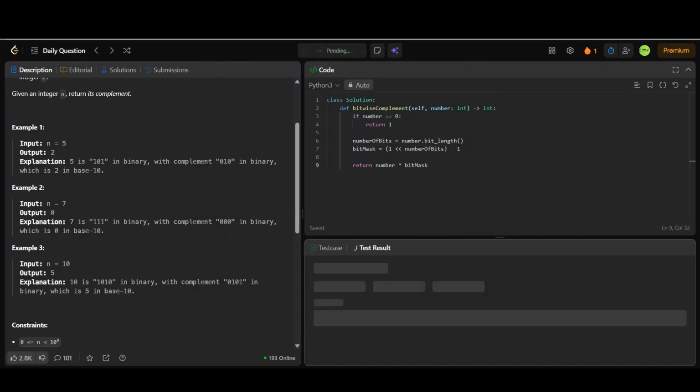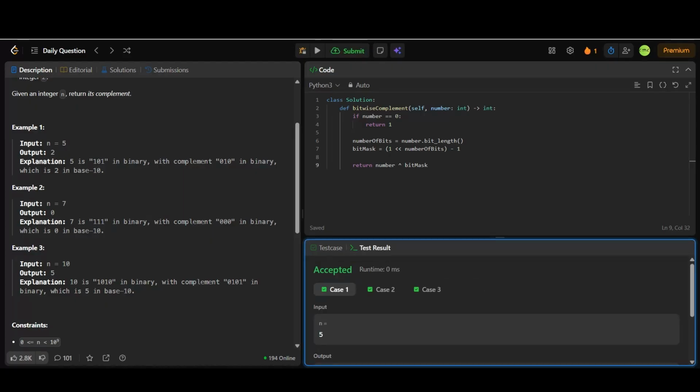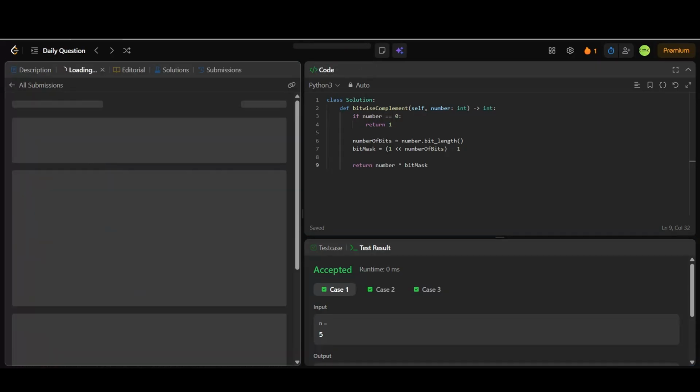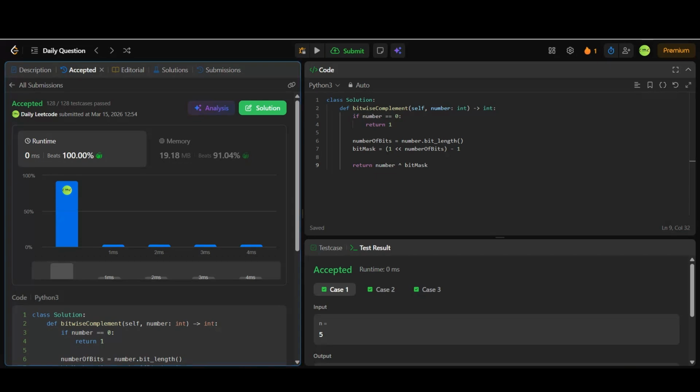Let's run the solution with a few examples. And yes, the test cases passed successfully. After testing the code with multiple inputs, we submit the solution. The code passes all the test cases successfully. That's it for this problem. In this video, we solved the complement of base 10 integer problem using a simple bit manipulation technique with XOR and a bit mask. This approach is clean, efficient, and runs in constant time.